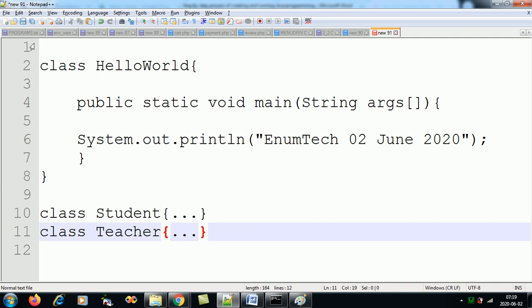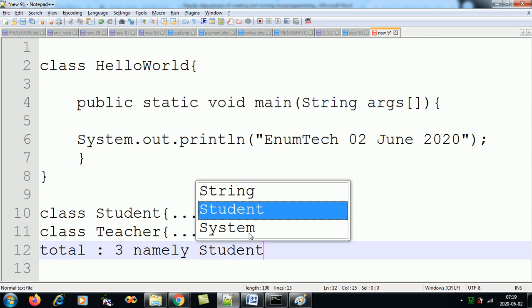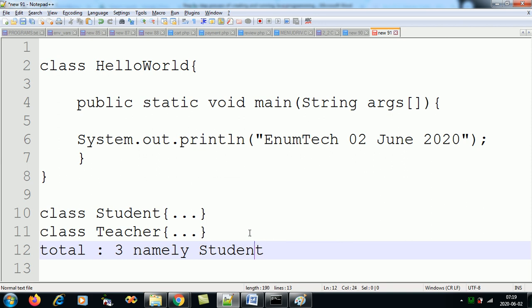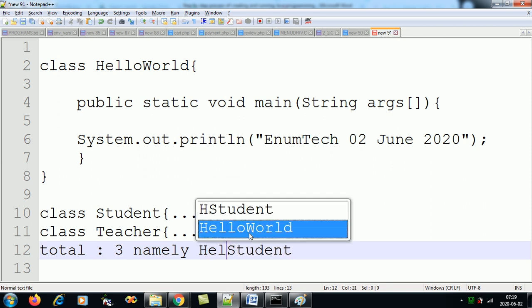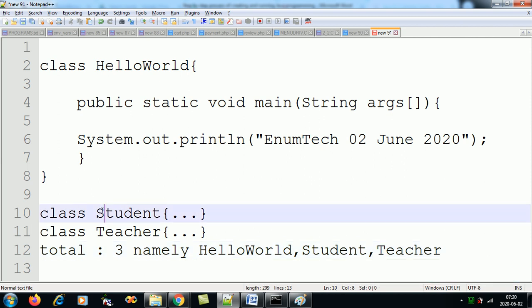Now how many classes in all am I having in this source code? In total I am having till now 3 classes, namely, first HelloWorld, Student, and Teacher. So if you observe over here, I've written Student also with a capital S, Teacher also with a capital T.